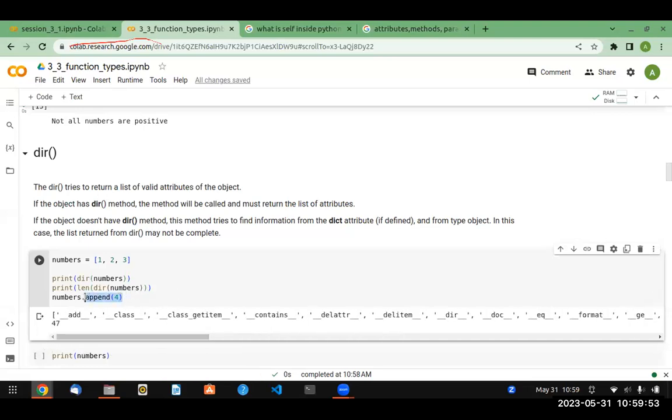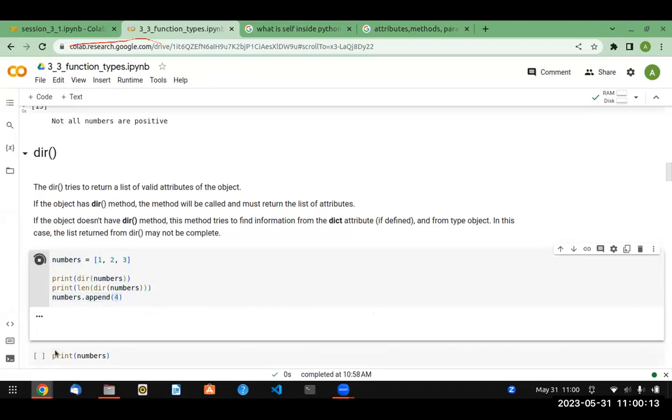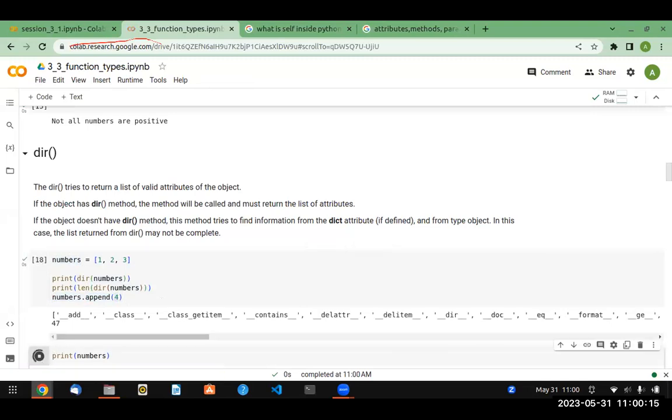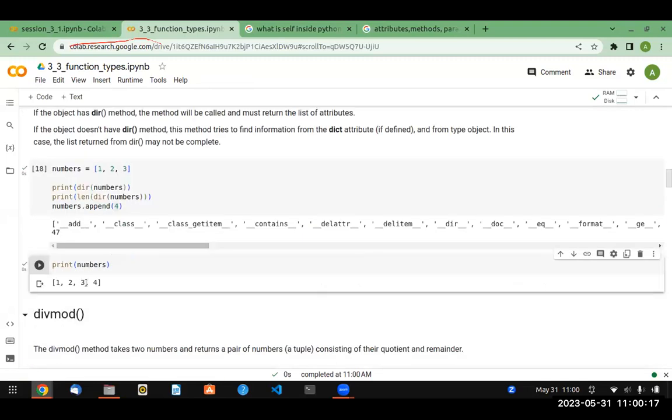Now, append means you are going to add an element to the list. So, using this object that I created from the list class, I call a method called append, and in that I appended 4. I appended a new number. So now if I print the numbers, 1, 2, 3, 4.